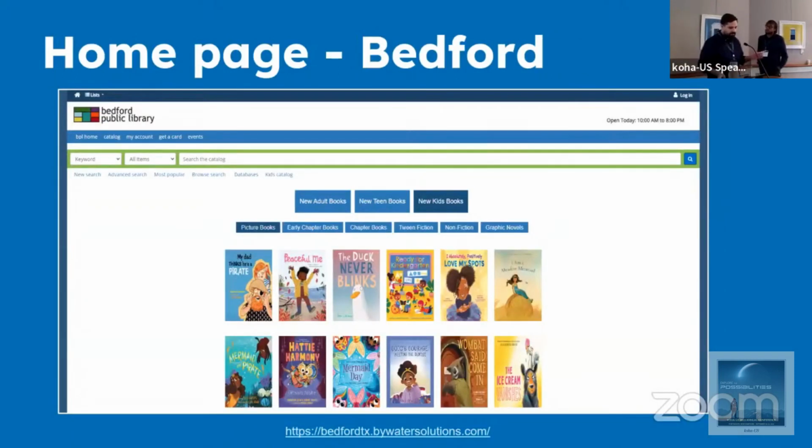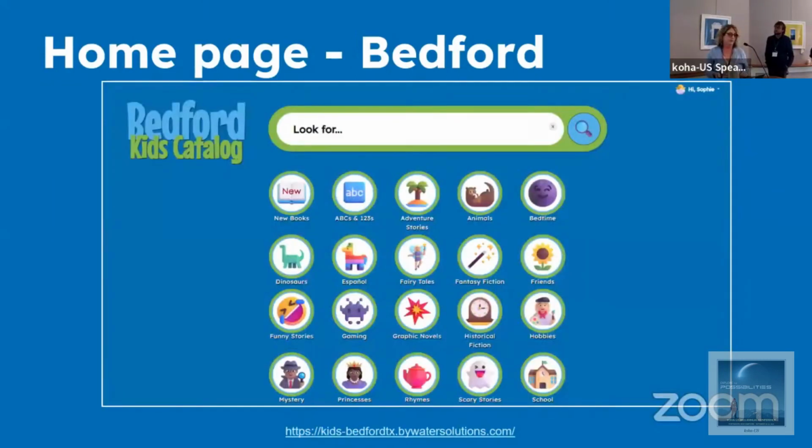Okay, so now we're gonna. So this is just to show you, this is the picture of Bedford's regular OPAC. And this is a screenshot of the kids catalog as it is right now. So there's that large search box, the big search button. And then we ended up with more icons on our home page than Jason did. I think both of us have some that are very similar.